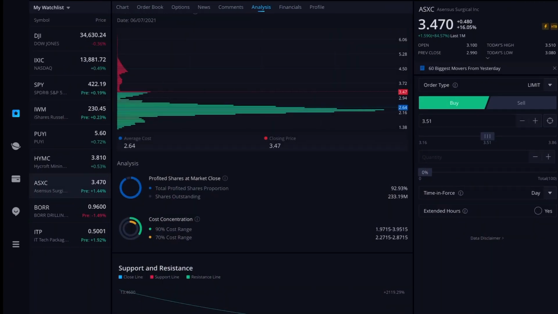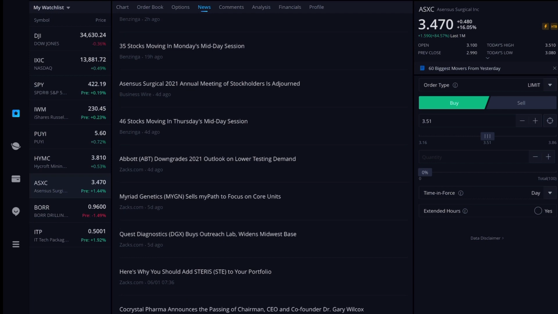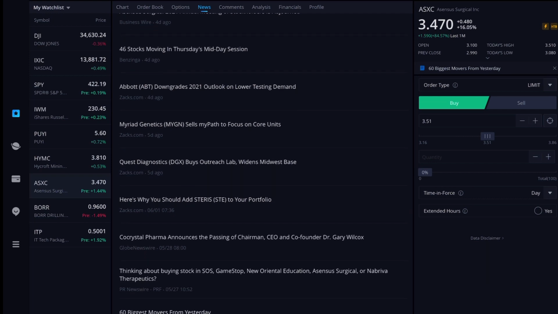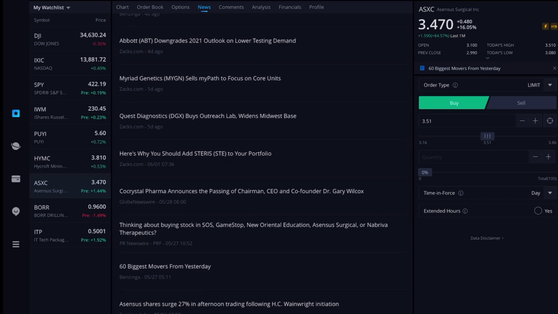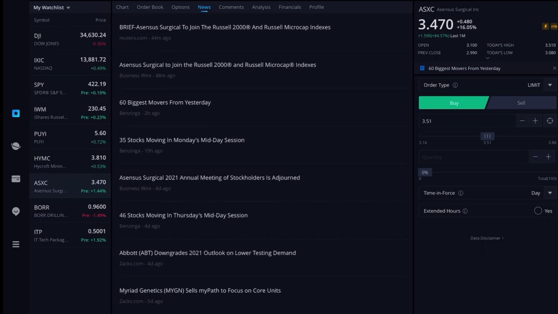So we got into the Russell. I believe the other news is that there was an annual meeting of stockholders. And I think there was another article posted on the efficacy of medical surgery and surgeons feeling better about using the robots and the data that's gathered. And really, the key word right there is data.